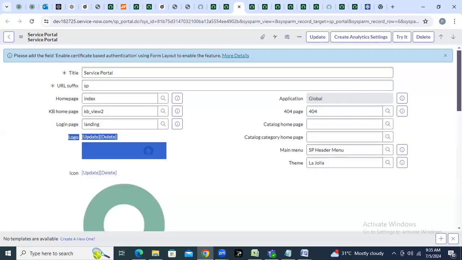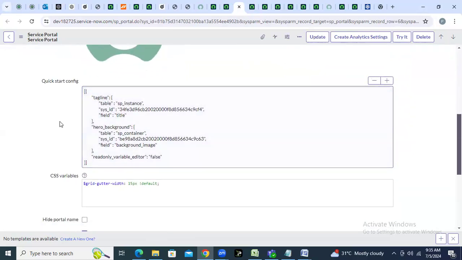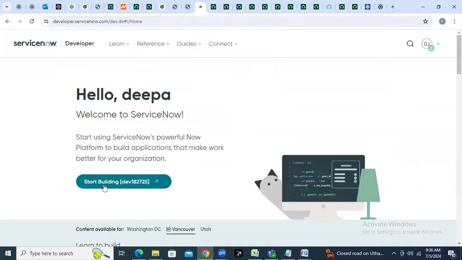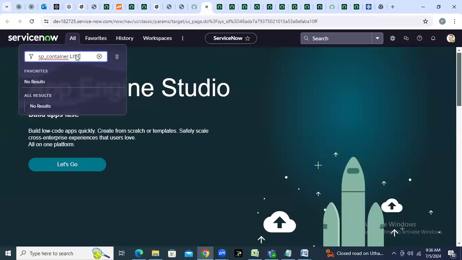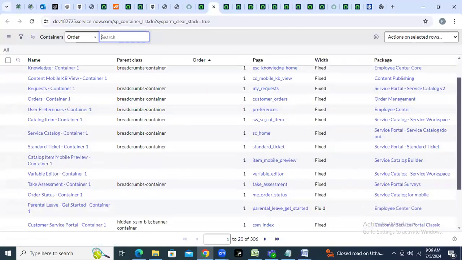So this one is okay, right? And now the next and foremost one is your hero background, your quick start, in the sense tagline, your SP instance ID, and the field is title, and the hero background and your background image is there, okay? And this is the table coming from SP container. In this, you will have all the SC portal stuff.